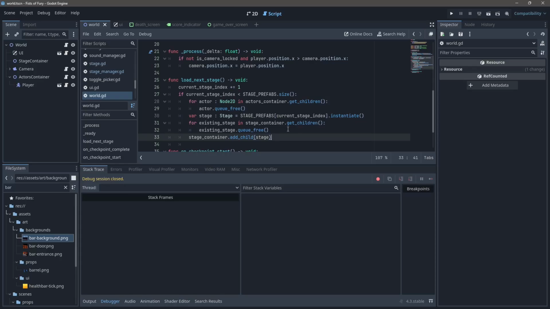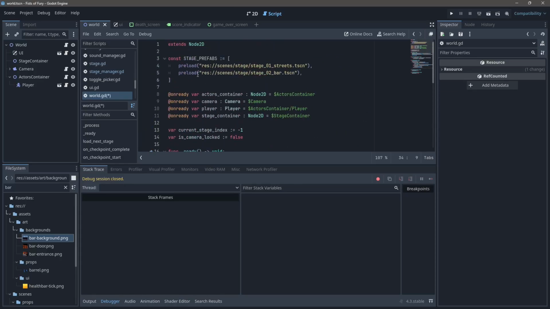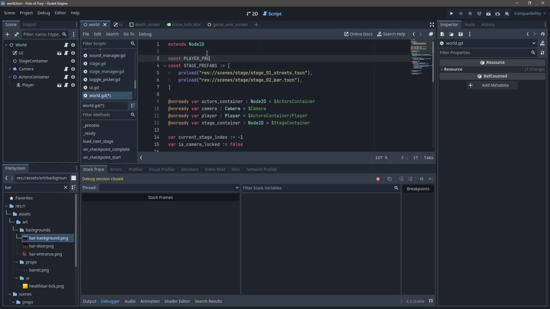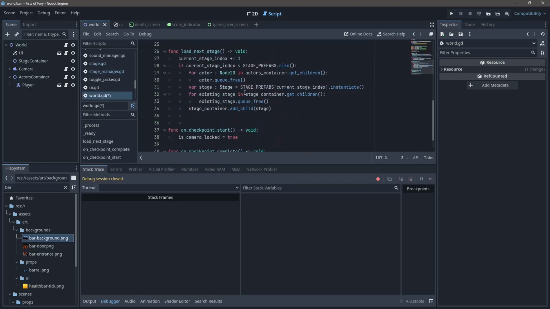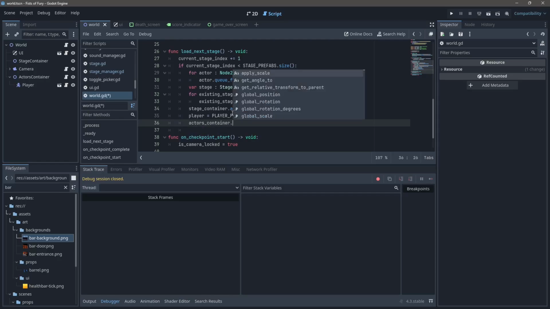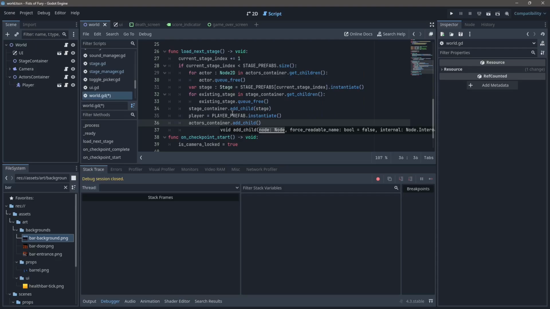So after we've created the stage and added it, let's go ahead and create a player. So we'll need a reference to the scene. There we go. And let's add it as a child object to actors container. Now, if you were to start this right away, you would actually not see the player.